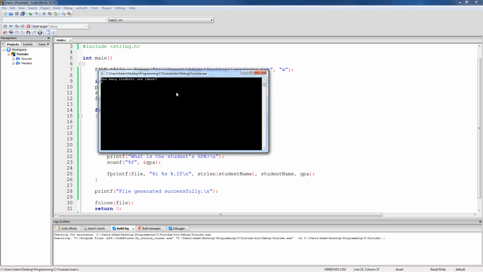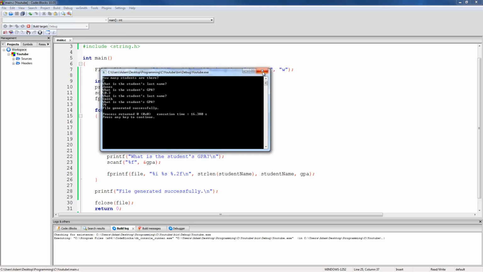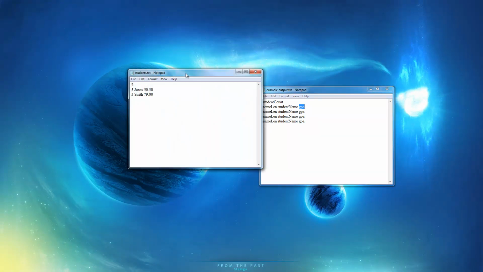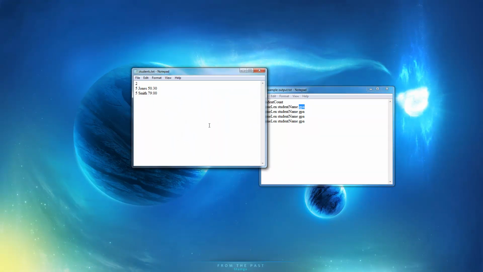Okay, so 2, student's last name, Jones, we'll say 50, whatever, it doesn't really matter. Smith, and then 79, it doesn't really matter. Okay, so file was generated successfully. Go back on my desktop, make sure that it worked this time, and yeah, it did. Alright, so that's it for this tutorial, so see you guys.